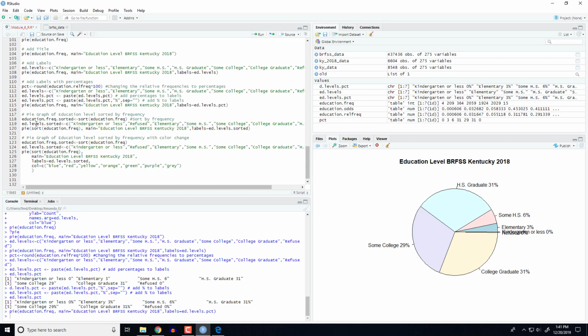And then ED levels sorted. Now what I've got to do is once these are sorted by frequency, I can't use the same labels as before because the labels are going to be in a different order. So you'll notice I did the same thing I did up here, except I looked at what the sorted frequencies were. So for example, let's run this.